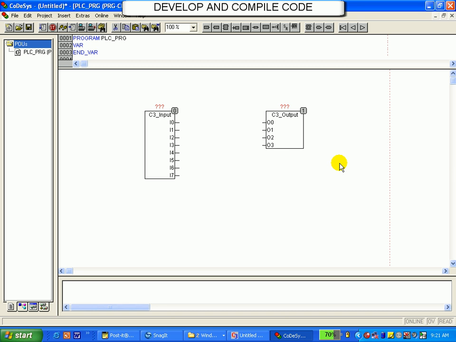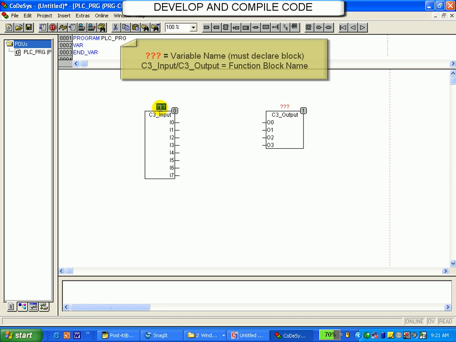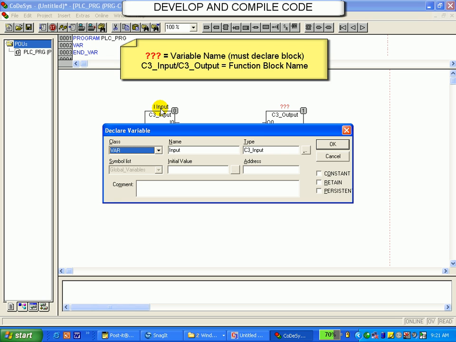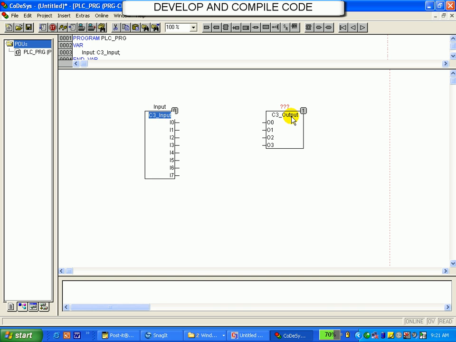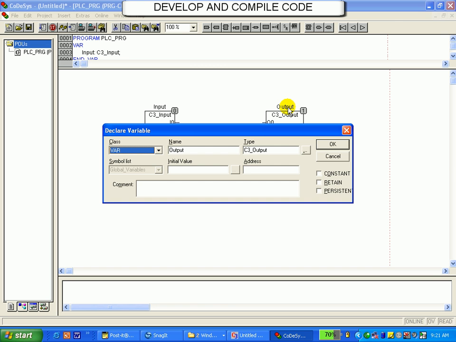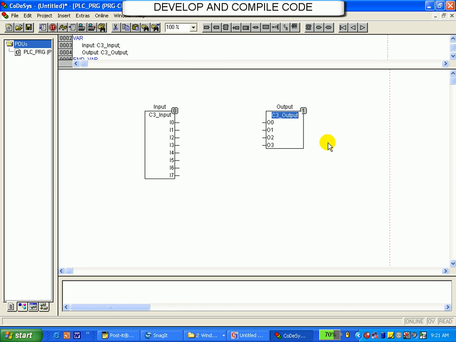I will single click on the red question marks. This is where I name my function block. I will call it input. I type the name and the declare variable screen appears. I'll click OK because I don't need to do anything right here. I will repeat the same process for the output. Enter, click OK.